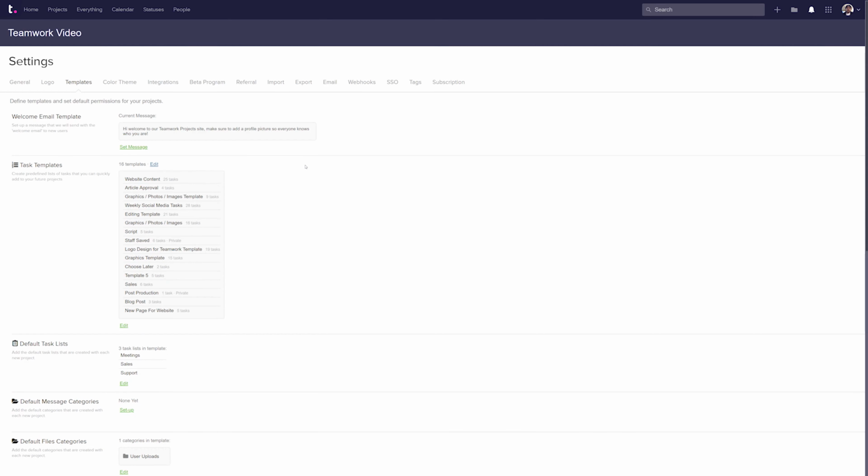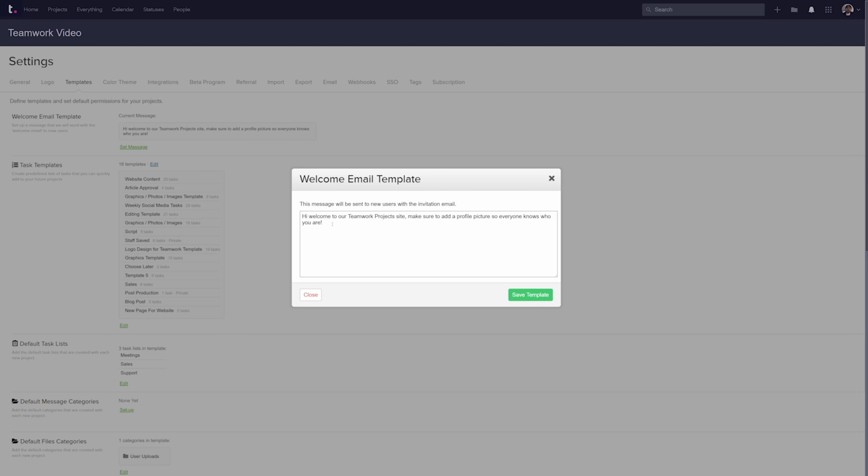So if we just go back up to the top here, the first thing that we can do is set our welcome email template. So here we can see our current message, and if we want to change this, then just select set message here. And now we can customize our welcome email as we like and save our template.